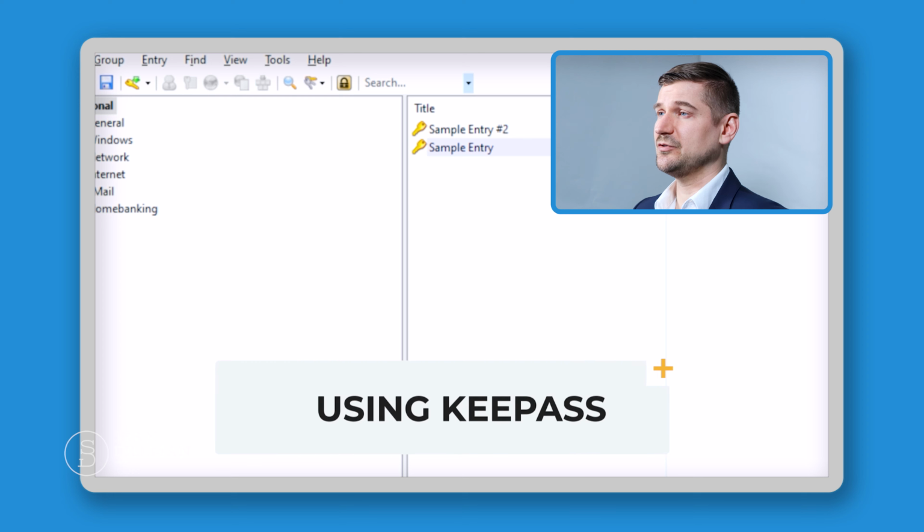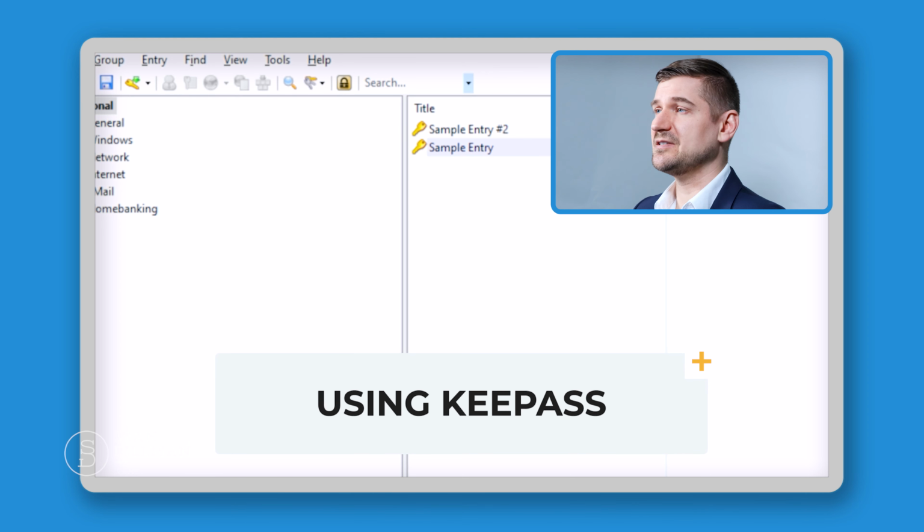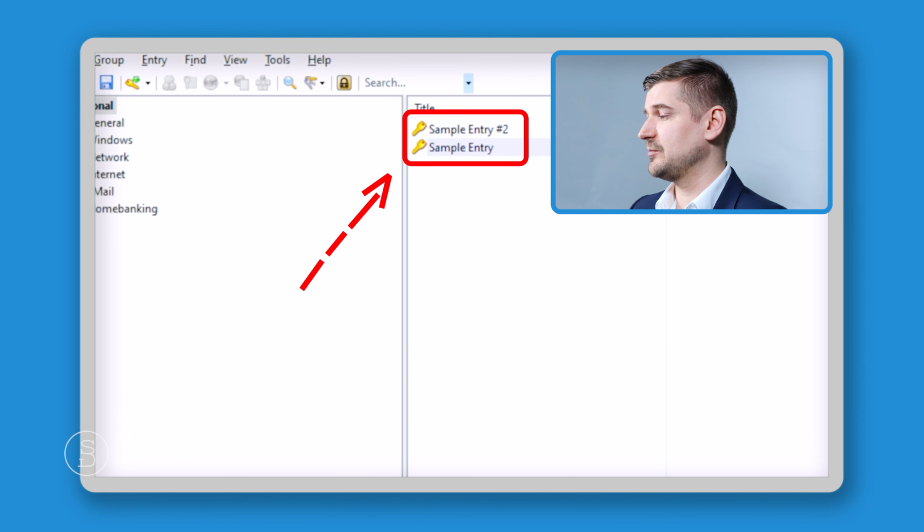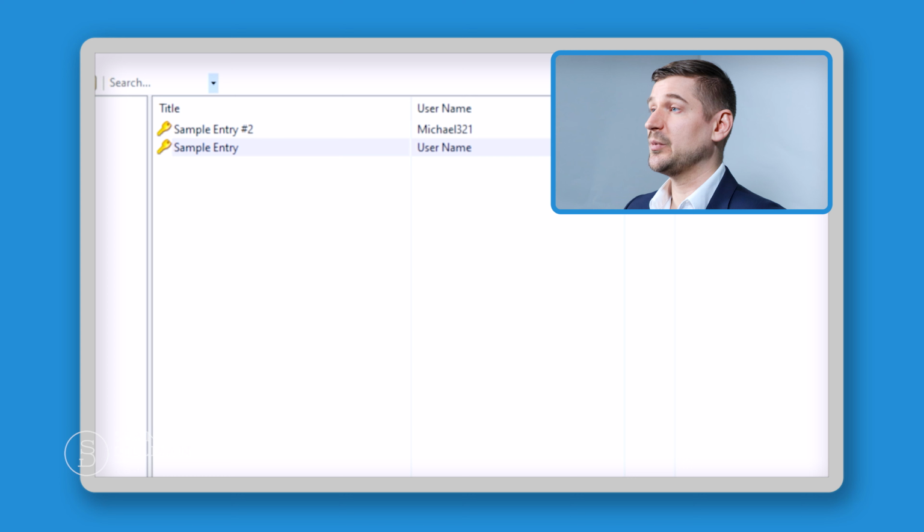Okay, so returning to KeePass, this is what you're going to see when you make your database. You've put in your master password. As you can see, there's a couple sample entries, sample entry number 2, and then sample entry. Typically, the first thing that I do is delete these entries, but for the purposes of this demonstration, I'm going to open up one of these sample entries to show you what's there.